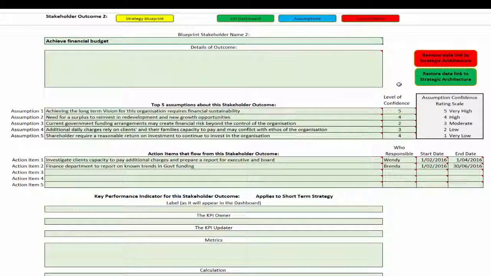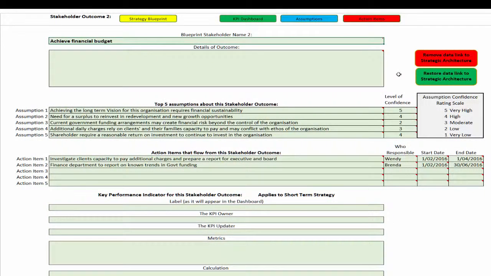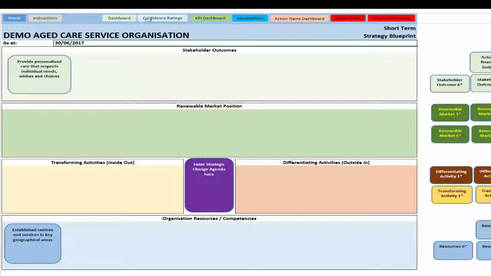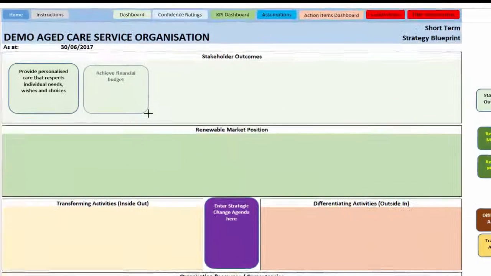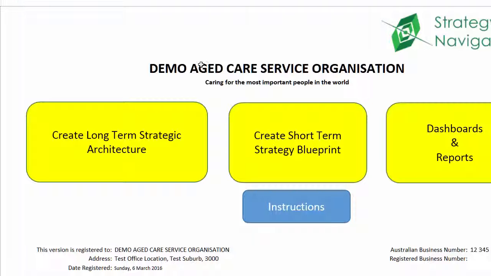Here we can see the assumptions, the action items, or if need be, we can add additional ones or edit the existing ones. Should we wish, we can remove these by clicking on the red Remove Data link, or on the green to restore it. Let's go back to the blueprint, grab our element by right-clicking, left-click, drag across, and using the handles, resize or reformat as necessary, and return to the home screen.